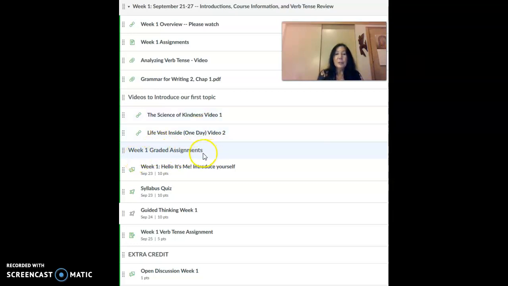There's always going to be a section of graded assignments, so make sure that you do all these things this week. Here's your first discussion board. Read the instructions carefully because you need to reply to people in order to get full points. There's a little syllabus quiz. This is a small exercise just to get you to think about how you're going to manage your workload this quarter to be successful. And then there's a small verb tense assignment which reviews the skill we're learning in the video.